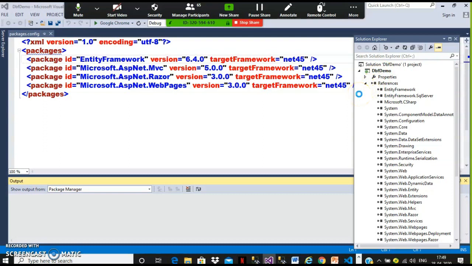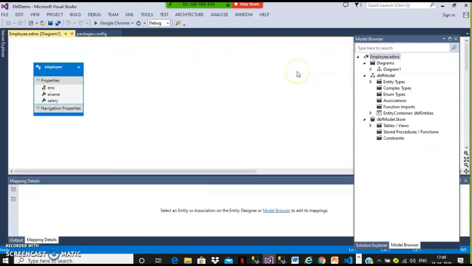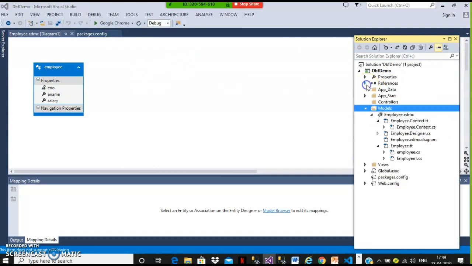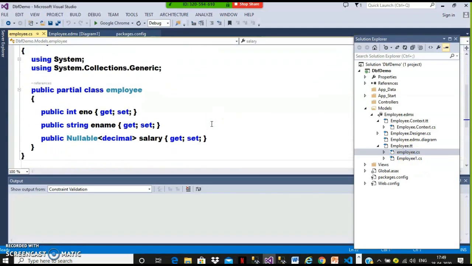That is what happened because of this navigation. Whatever navigation we have done, because of this, this is your entity class. Your class name is employee. Three properties are created: e-number, e-name, and salary. Here you can see your class is generated, employee.cs. Your table is converted into a class. Your columns are converted into properties, e-number, e-name, and salary.